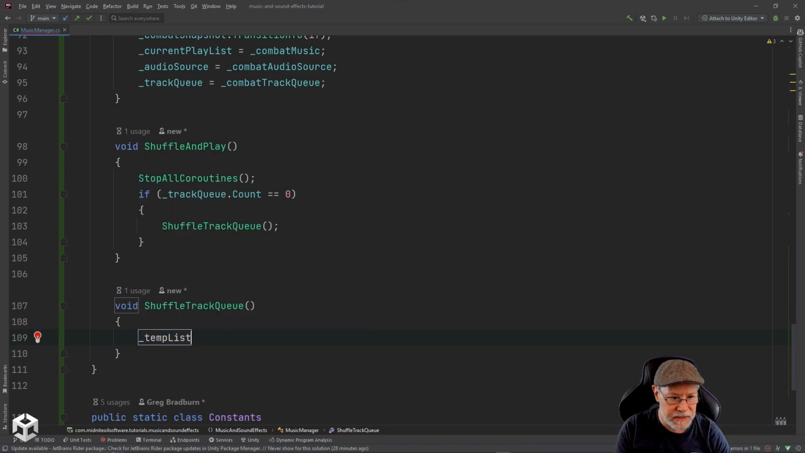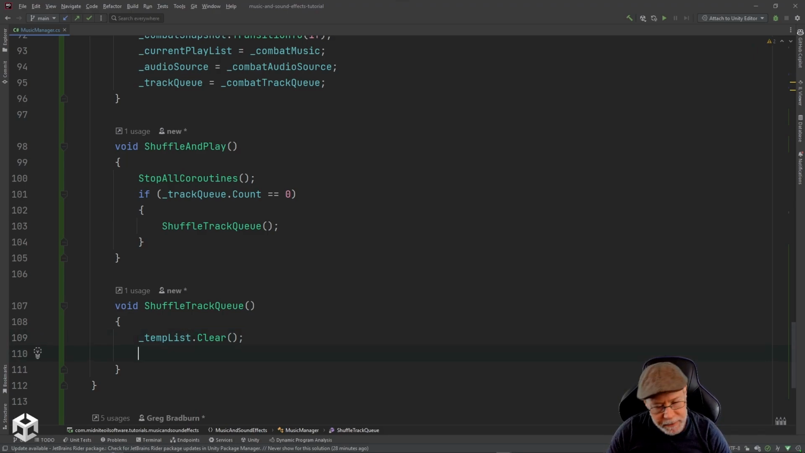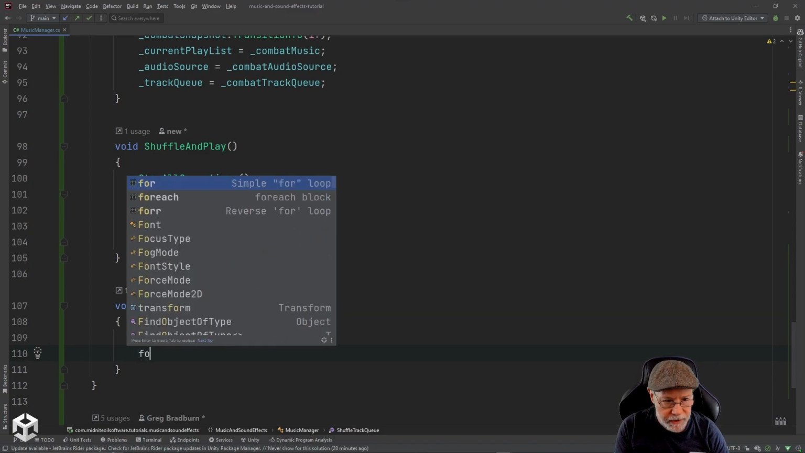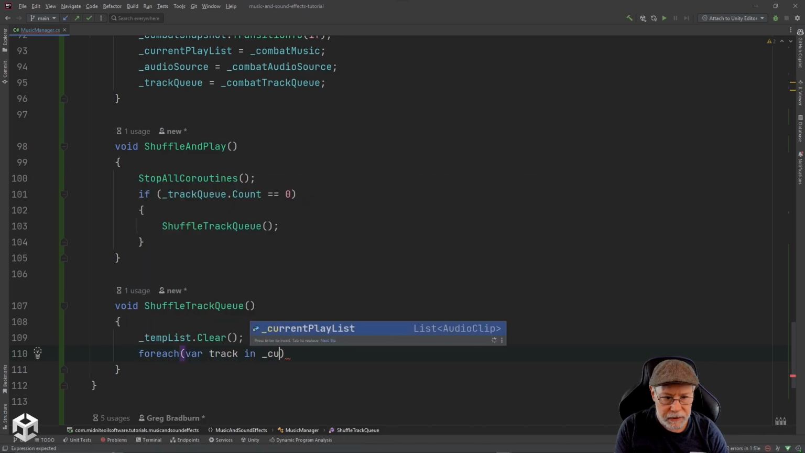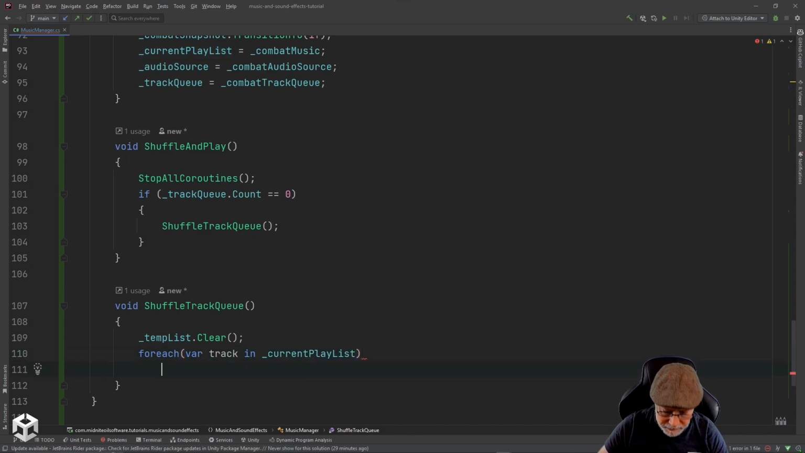We had that temp list variable, and I'm going to clear that. The reason I made that a member variable and instantiated it once in start is because I don't want to be creating garbage on the heap by instantiating and deleting. So I'm just clearing the contents of the list, and I'm going to rebuild it here. So now that we've done that, I want to iterate through all the tracks in our current playlist. You remember our current playlist is either going to be combat music or peaceful music. So we're going to get each track and we're going to add it to our temp list.